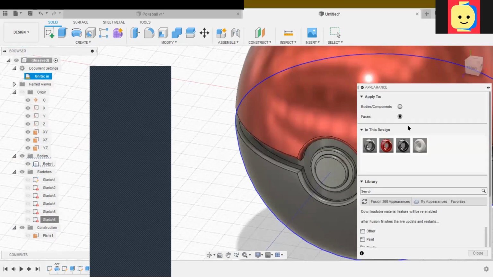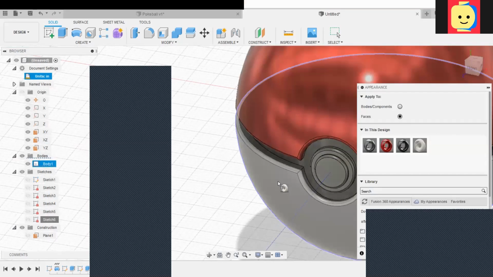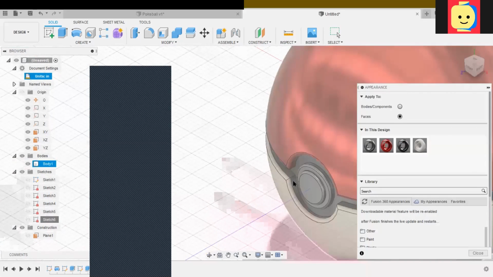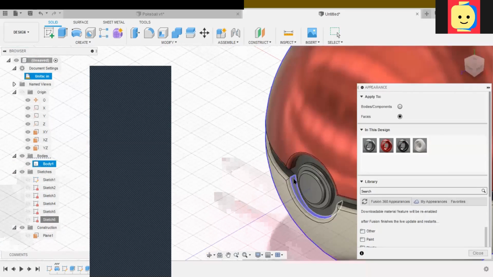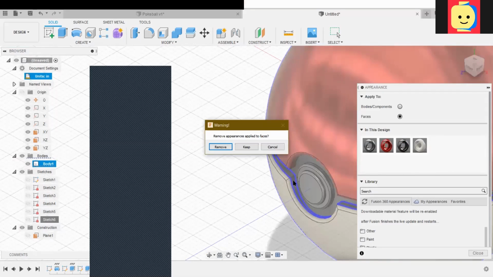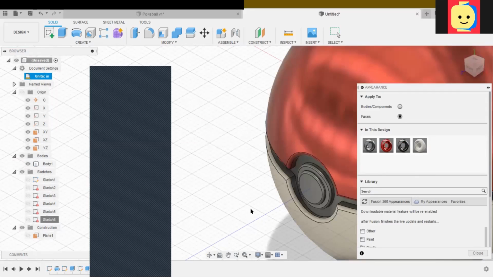Sometimes when some faces aren't being selected, it's easier to just do it right there. And then select this face and this face. And then just drag and drop. No, cancel. Wait, something's wrong.